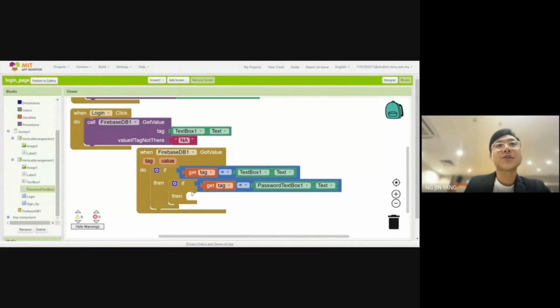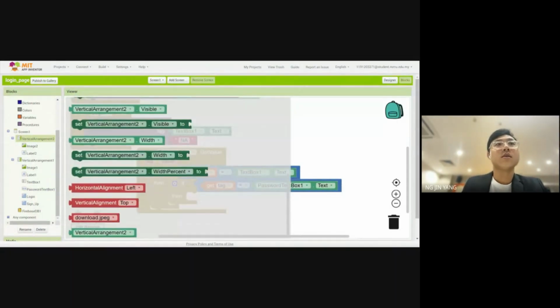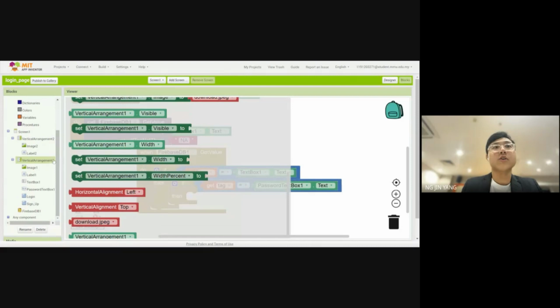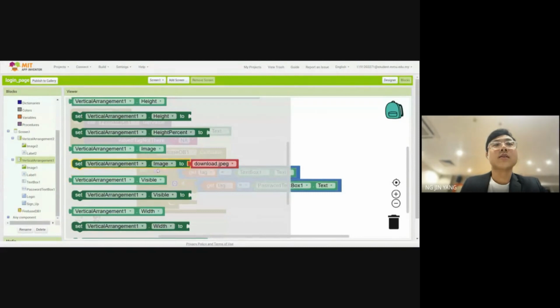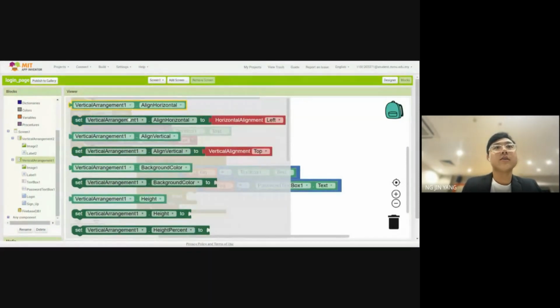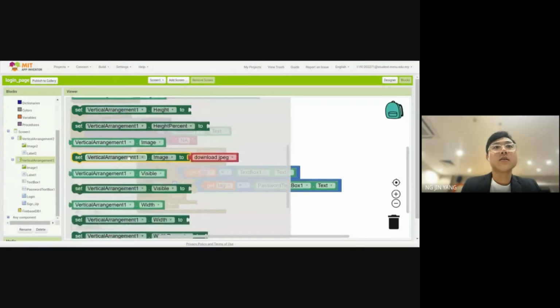You need to change from the vertical arrangement 1 to vertical arrangement 2. So how do you do that? It will be set. So you go to vertical arrangement. You just go to any of the vertical arrangement. But firstly, you need to change from arrangement 1 to arrangement 2, right? So we need to scroll all the way down here. You see set vertical arrangement 1, visible 2.